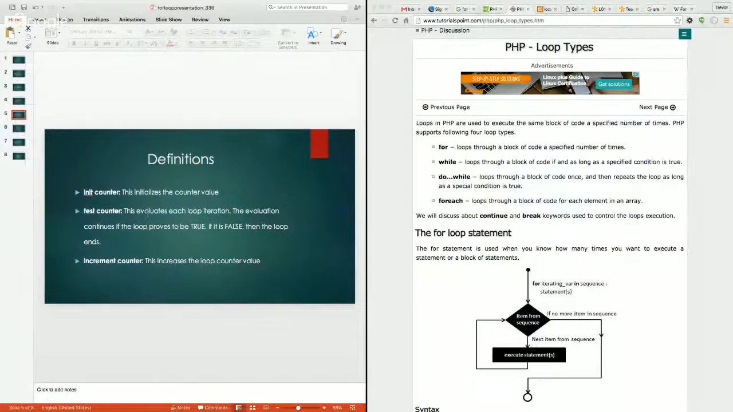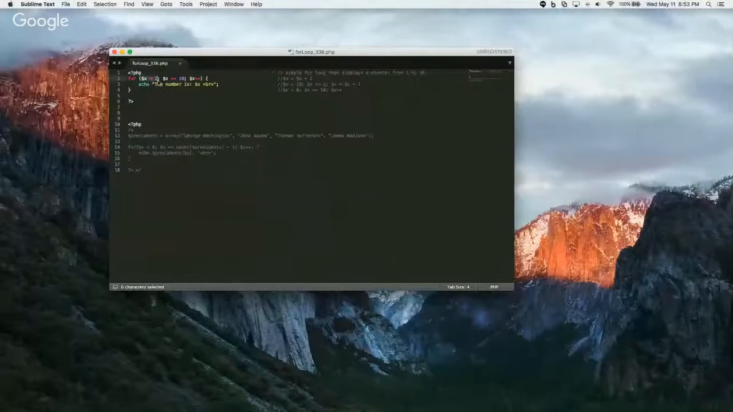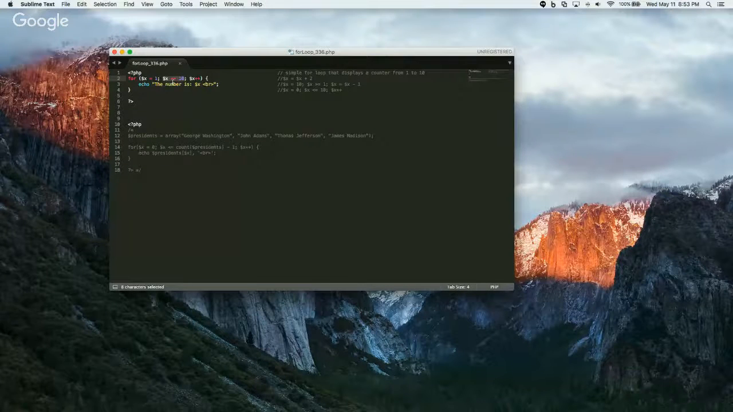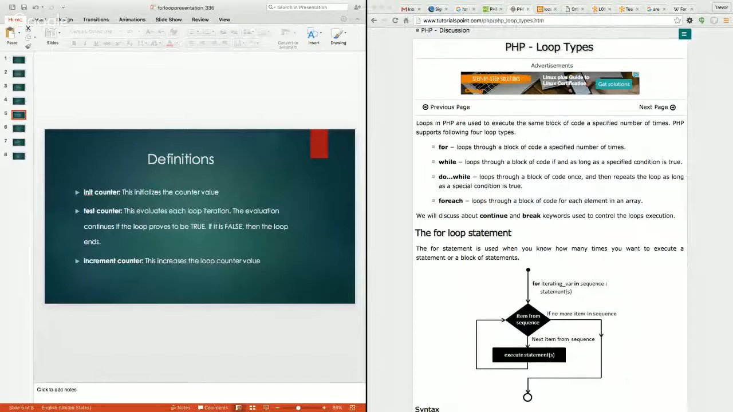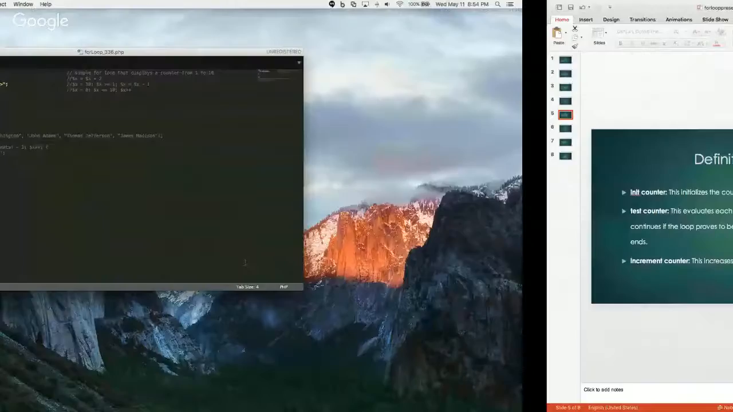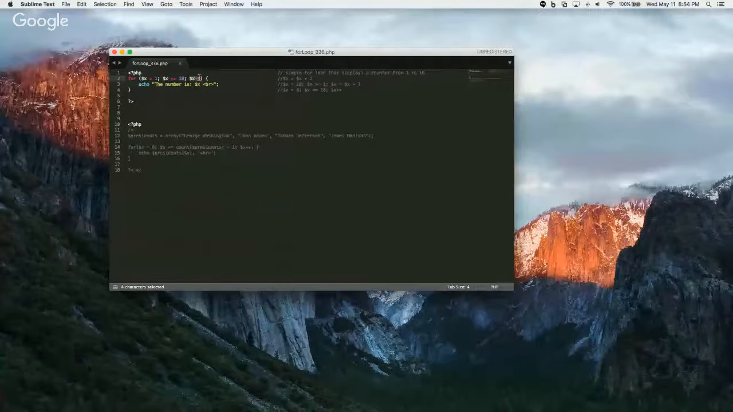The test counter, this evaluates each loop iteration. The evaluation continues if the loop proves to be true. And then if it ends up being false, then the loop ends. It stops. So right here, I have x is less than or equal to 10. And then lastly, the increment counter, this increases the loop counter value. So right here is x plus plus. So this will just start at 1 and it'll continue until it reaches 10.